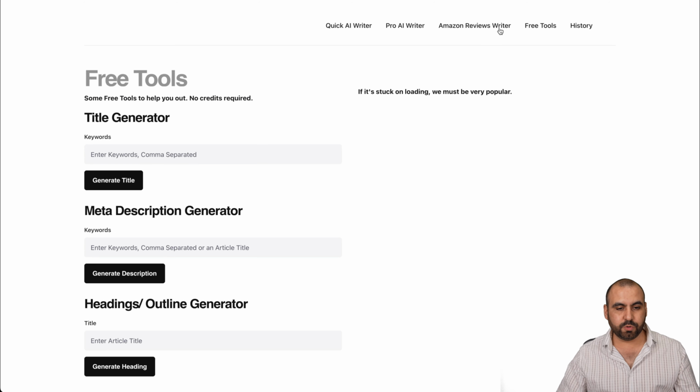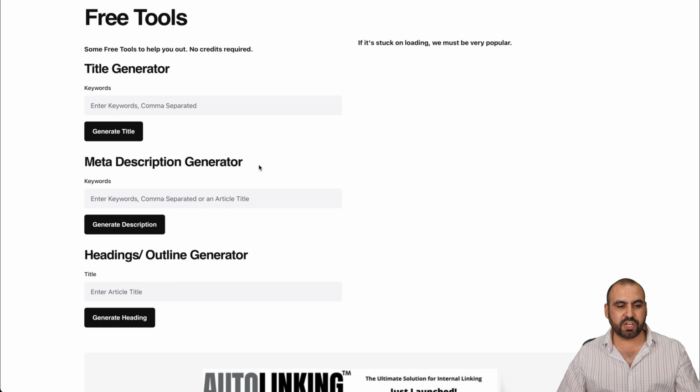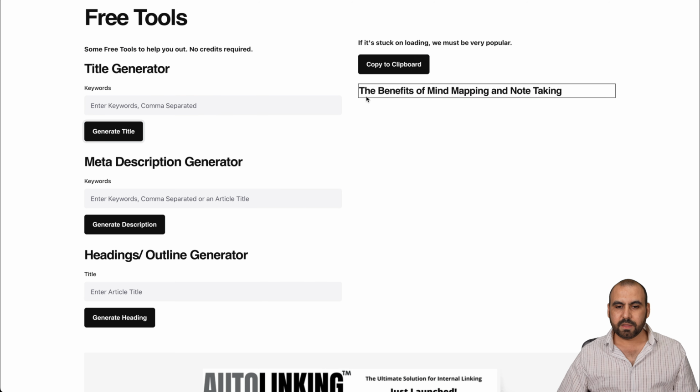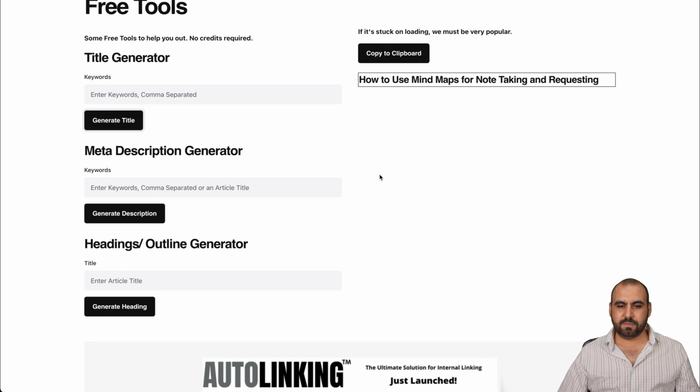Now, aside from those, there's the free tools. So in the free tools, there's things that you can just start generating based on title generators. So for example, if I want to do a title generator based on, for example, a mind map, note taking, notes, request, etc. Let me grab this here. Let me generate the title. The benefits of mind mapping and note taking. I'll generate it again. Okay, now we got this one, how to use mind maps for note taking and requesting. So it gives us the overall view of how we can use this on a title and we can tweak it, right?